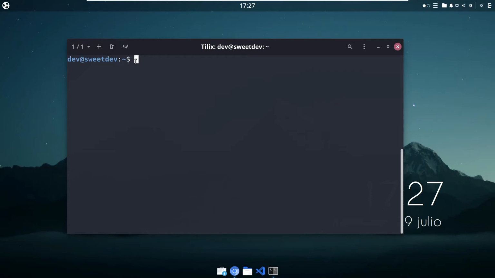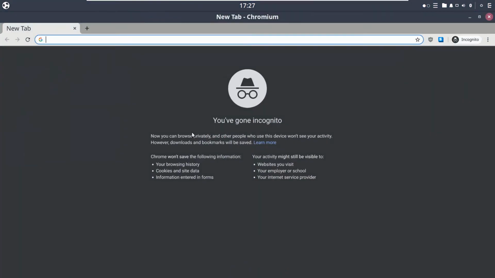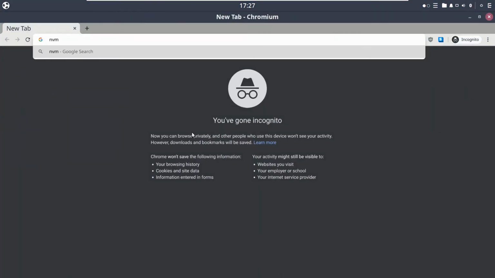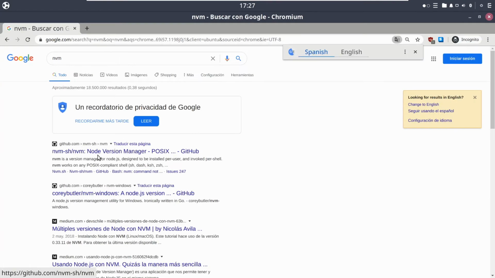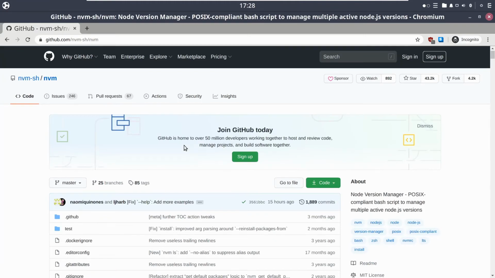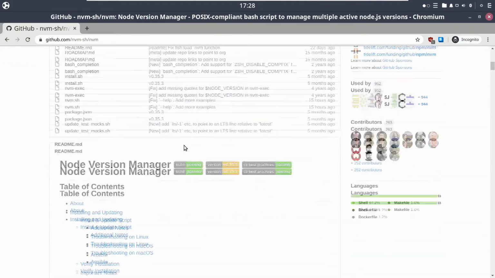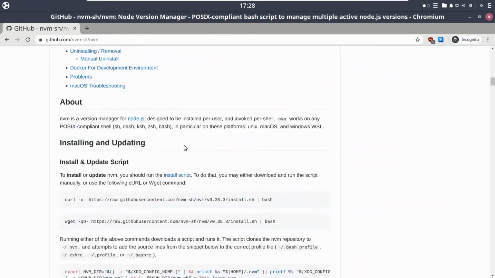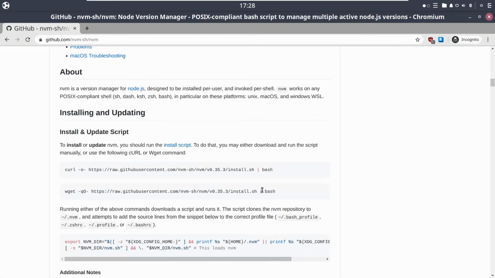I'll show you what I mean when we start making this happen. But first of all, we have to install NVM. To install NVM, it's probably a better idea to go to Google and type NVM, and then you need the GitHub page here. That's probably the first page that you're going to find, and here's the script that we want to execute.